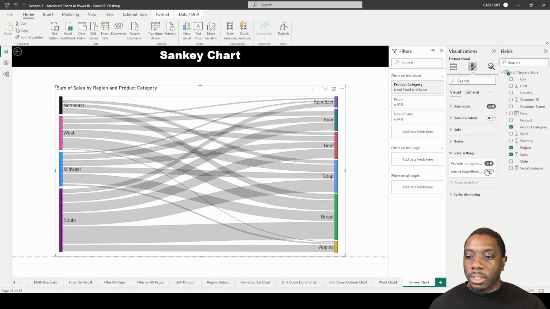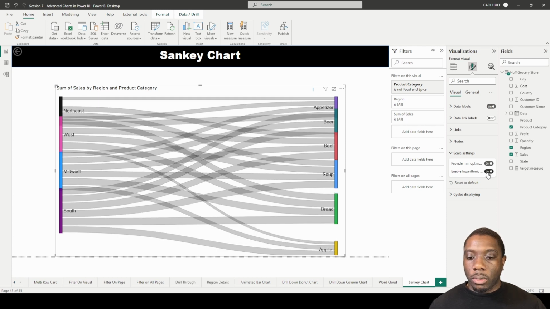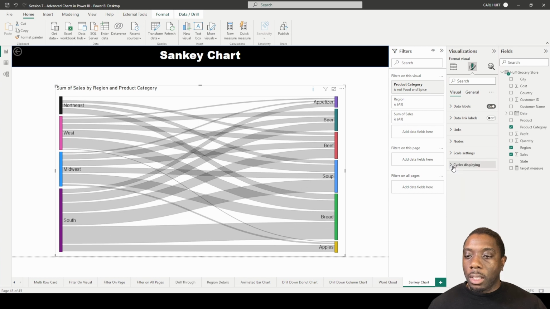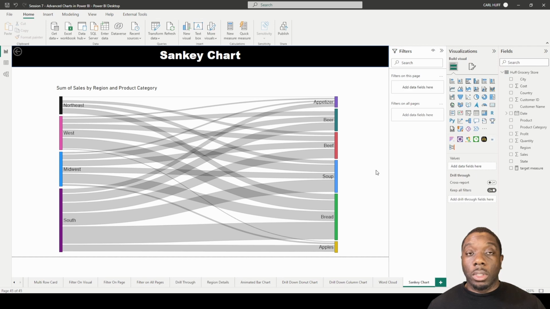If we wanted to change some of the scaling, so provide a minimum option, we can turn it on or we can turn it off. And we can also enable this here, or we can turn that off as well. And then we have cycle displaying, which really doesn't change anything. So we'll just ignore that one. And that is how you create a Sankey chart in Power BI.